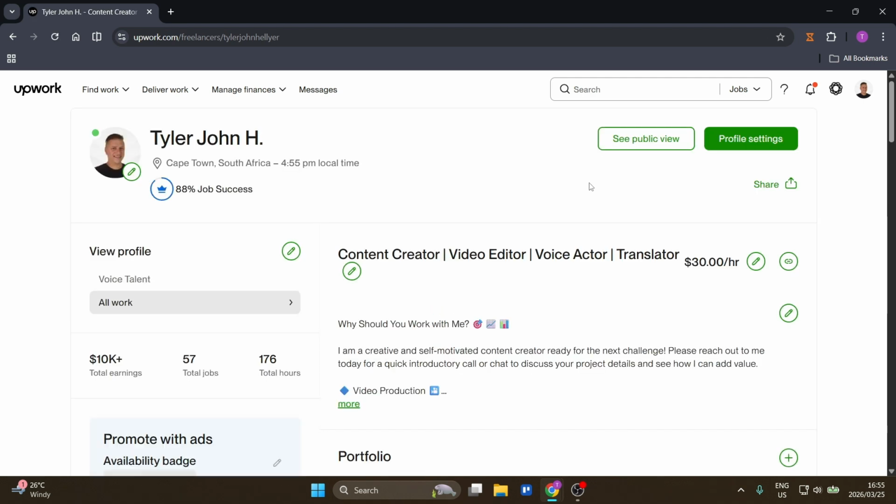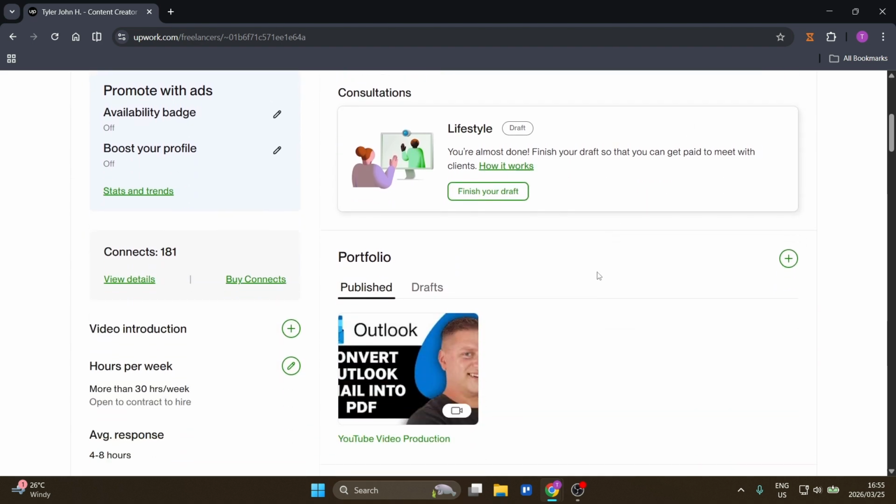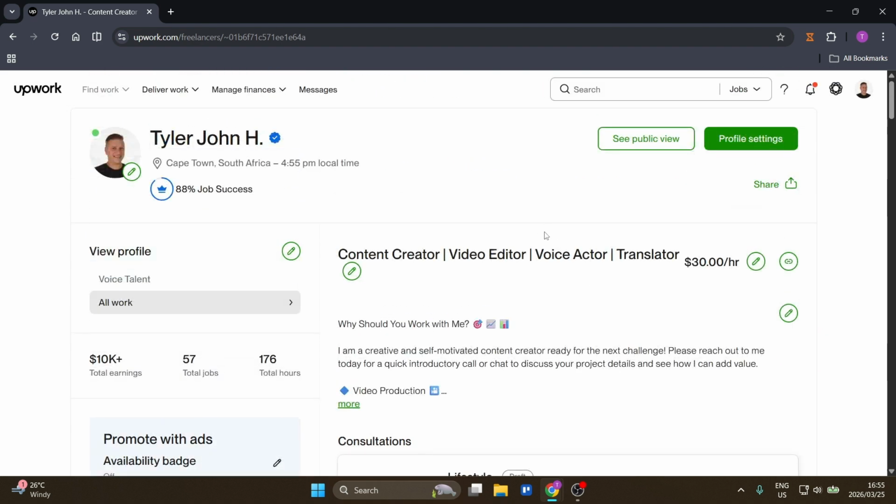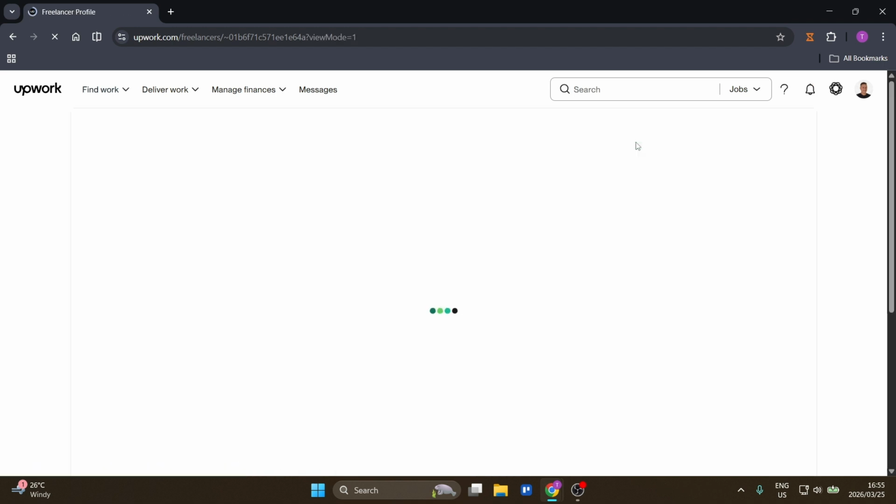So if you go into your profile, as I clicked on my picture on the right-hand side, you will see that this is what your profile looks like to you, because here you can edit basically everything that you see here. Okay. So if you want to actually see how the client sees it, click on See Public View, and here you will be able to see how the client actually views your profile.